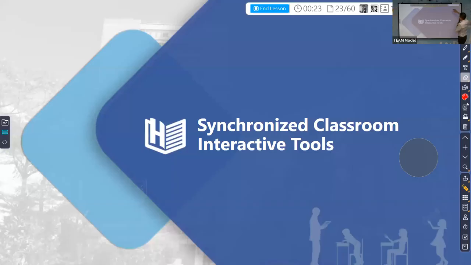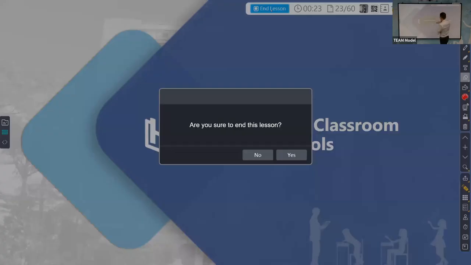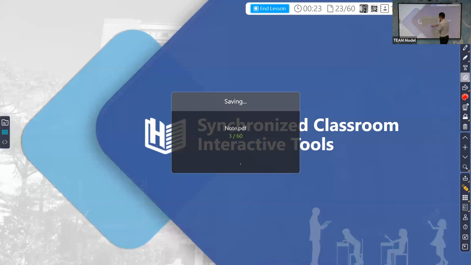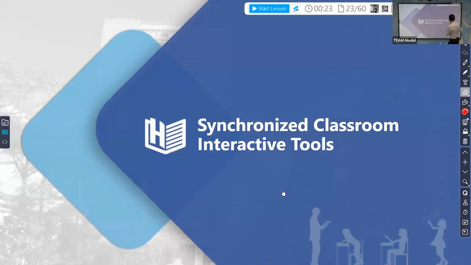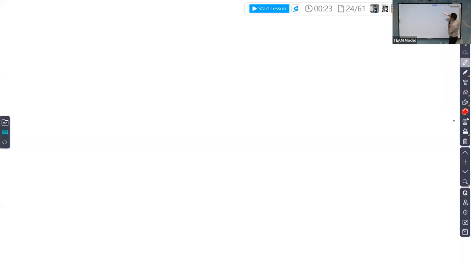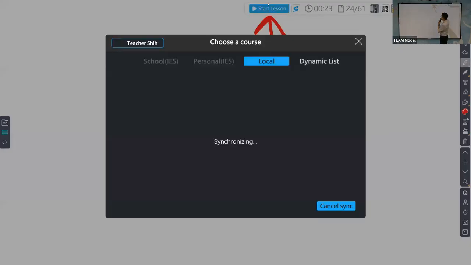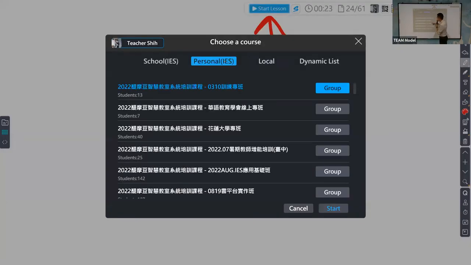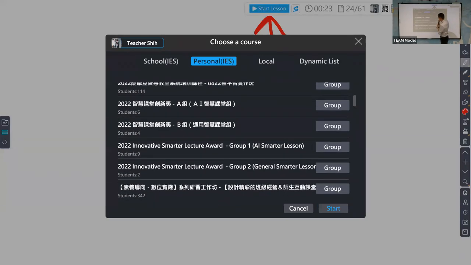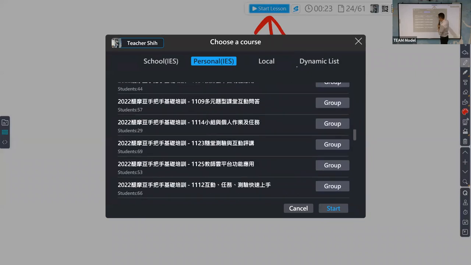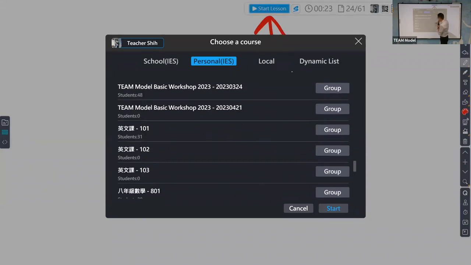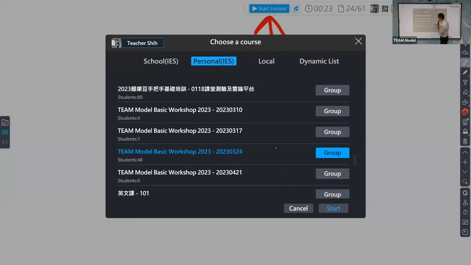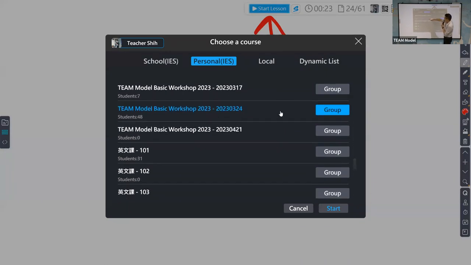So now let me just end the class, and I'll do it again to show you. You can take it as a review. First, I press start lesson, and I'll find this lesson. I have so many lessons. Here, this one, Team Model Basic Workshop 2023. And today, March 24.